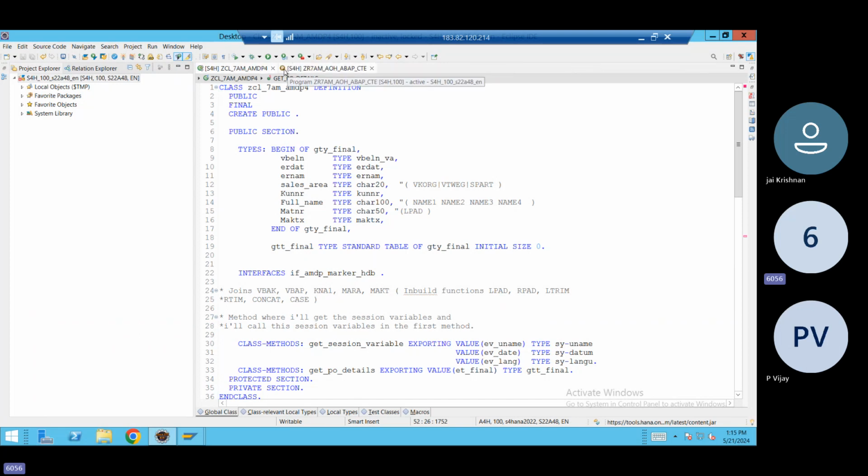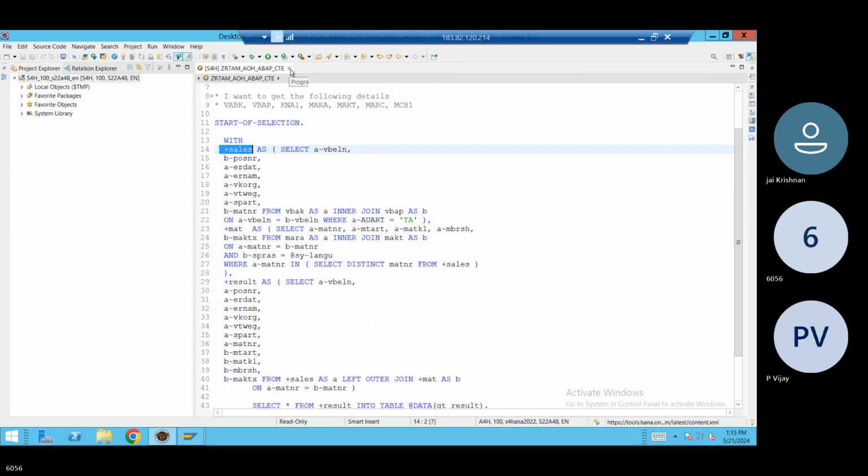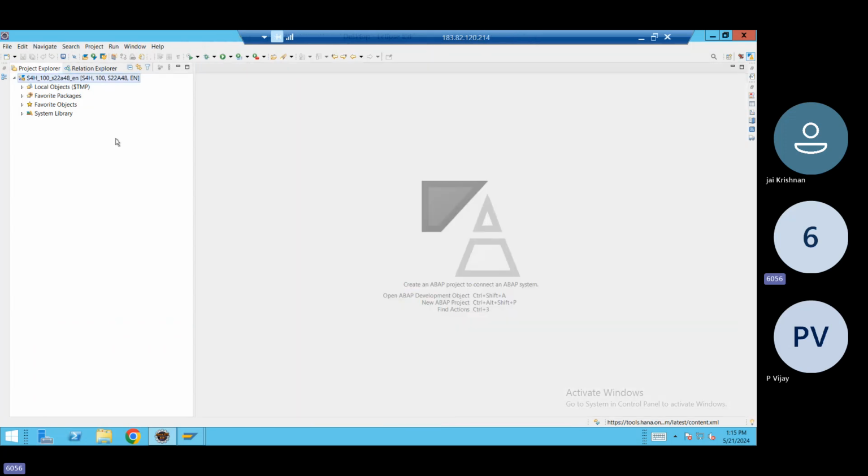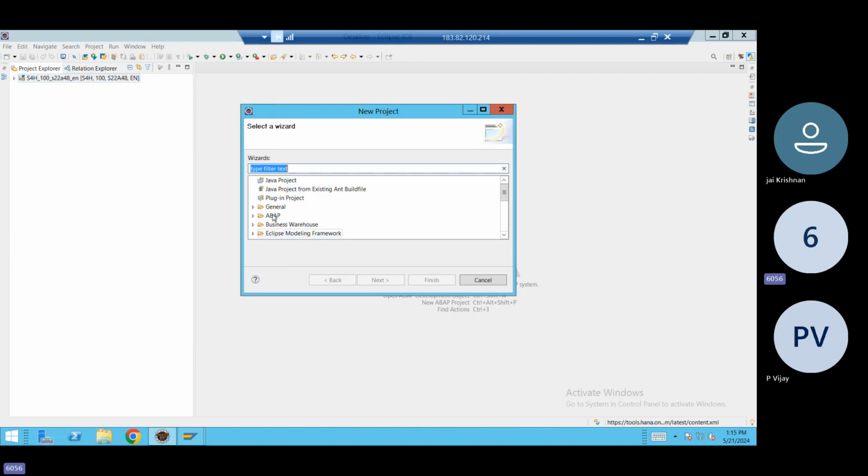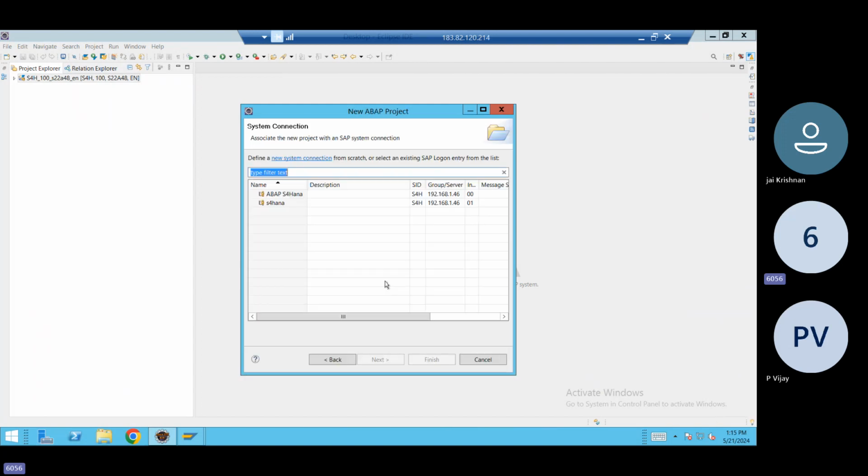You won't be seeing anything by default in your project also. So you just need to right click over here, click on New, and click on Add your project. Now, what type of project are you going to create, your ABAP Cloud project or your ABAP project? I'll click on ABAP project, click on next.